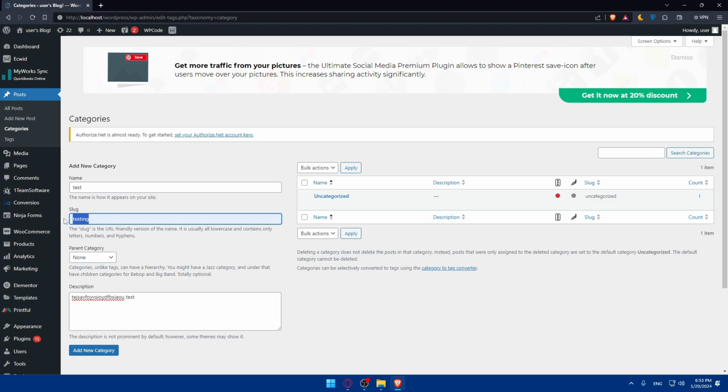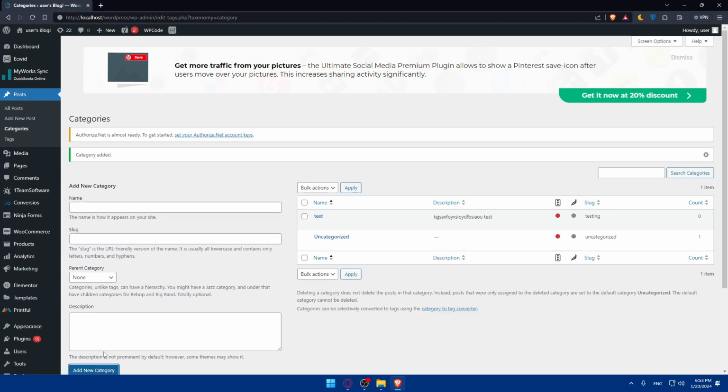And what is the category slug? It is the URL-friendly version of the category name. Additionally, you can provide a brief description, as we said. And this information can be displayed on your website depending on your theme settings. So once you finish, click on Add New Category. And with your category created, it's time to assign it to your posts.